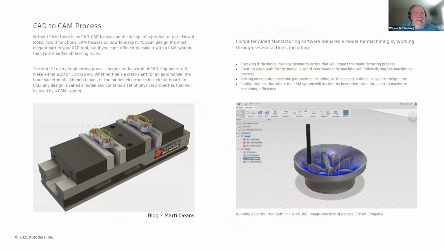One of the major things I like, there's a blog that was written by Marty Deans. She's a programmer, and she's actually a product manager here at Autodesk. She wrote a really good blog on the power of having good CAD. I think she even coined the phrase of having better CAD for CAM. So one of the most fundamental parts of getting a good program, a good toolpath and good G-code to your machine is starting with good geometry, right?